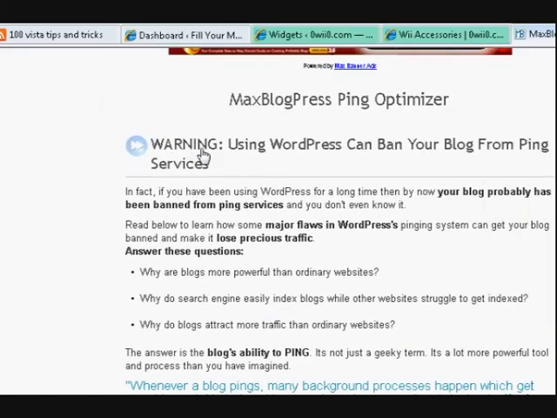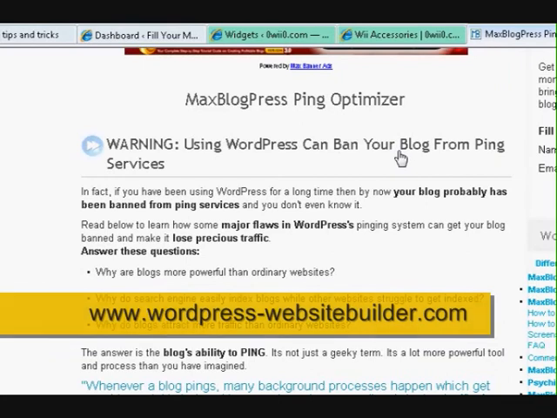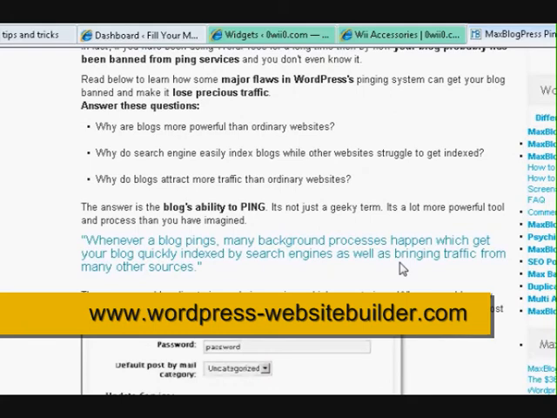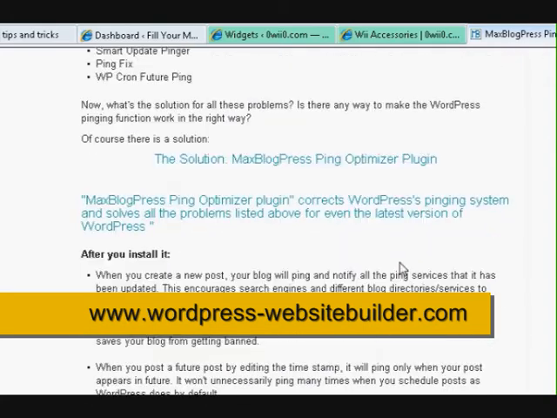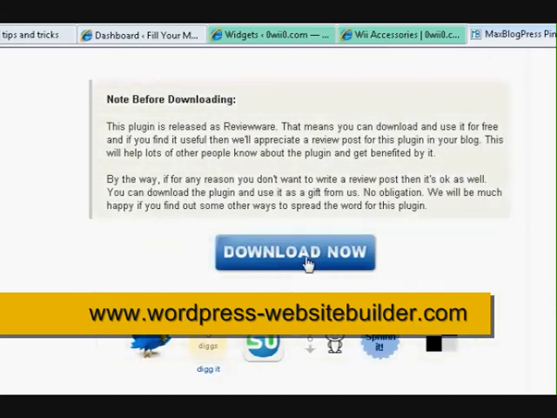Now, see how it warned you, exactly what I just said before, that using WordPress can get your blog banned from ping services. So this is why they've developed this. Now, if you go down the bottom, you can press on download now, and you will have to register or put your email in to use it, but it's all for free.